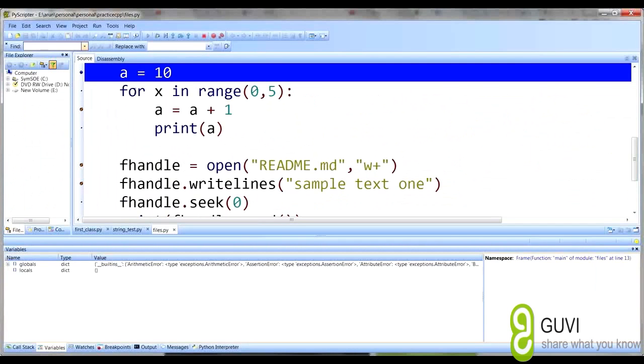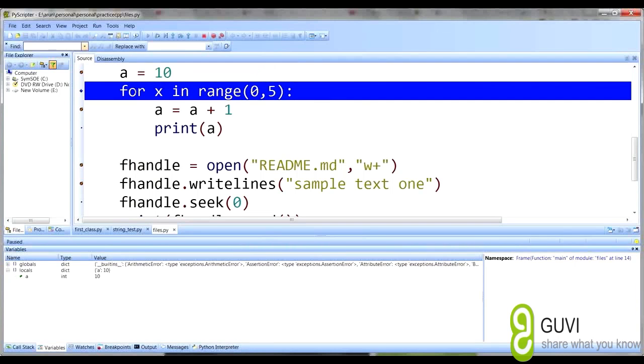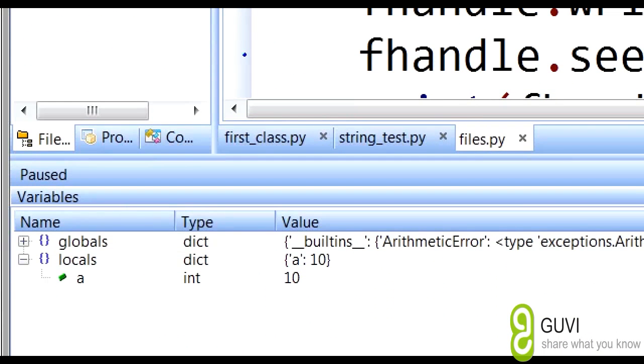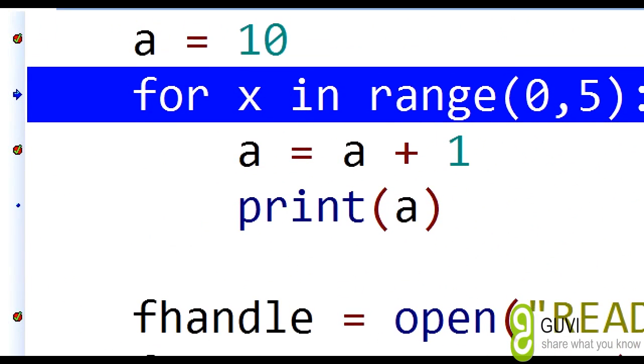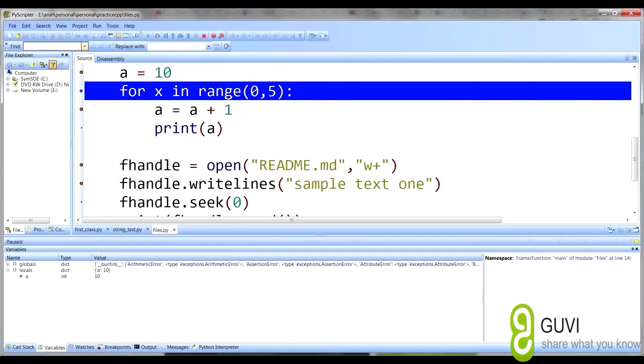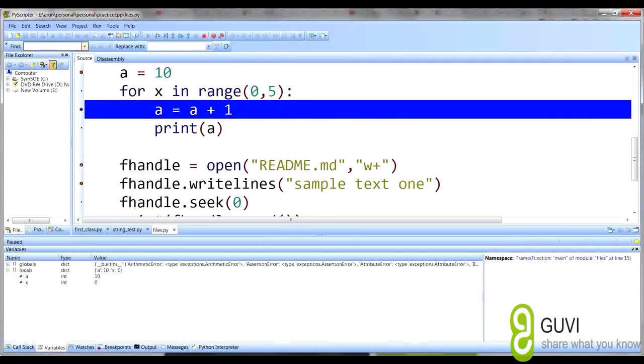The breakpoint has stopped at the place where a equal to 10. It hasn't crossed that line, so no code has been executed. So if I cross it, what happens? Tada, the magic happens. The variable a is brought in here with the value of a equal to 10, whichever I have assigned. So I was able to understand what value is stored in a. I can see it.